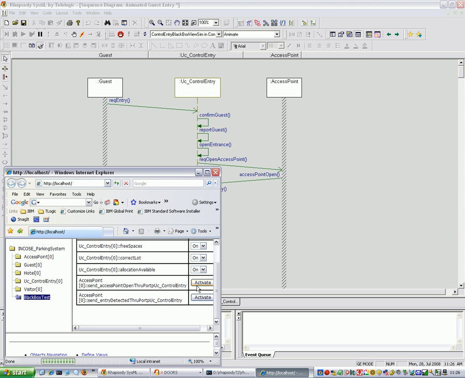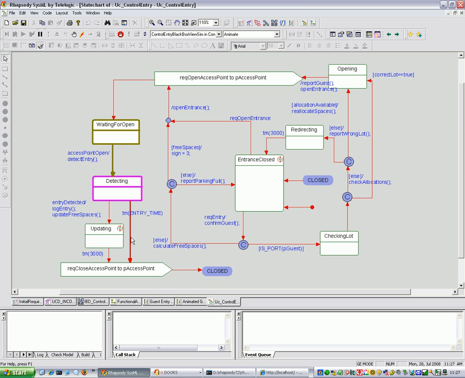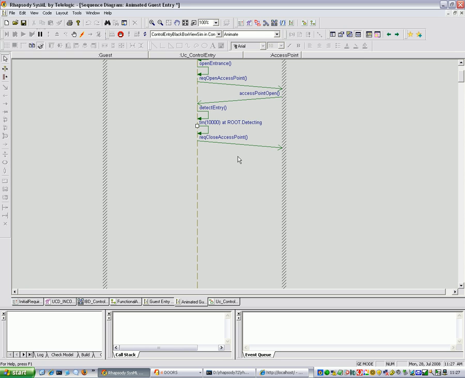Well, let's pretend to be the access point now, and again we can push a button here and actually open. So right now the access point message comes in, we're detecting entry, which means of course we have two possible paths. Either we're going to time out here for the entry time, or we'll actually get an entry detected. And since we didn't get an entry detected, this timer here expired, which actually took this route, and of course is going to send this request to close to the access point. Well, that's scenario number one in our behavioral model there, tested. Let's have a look at the other scenarios.